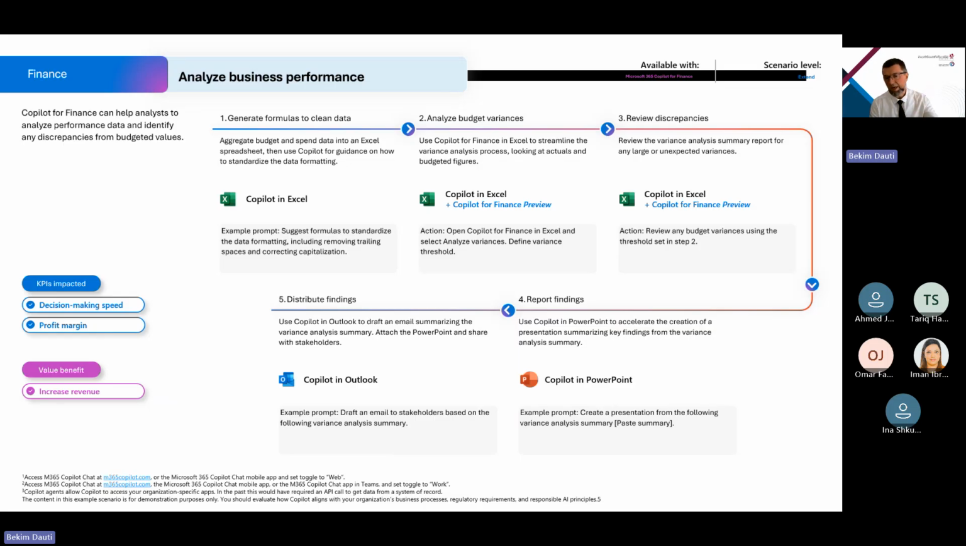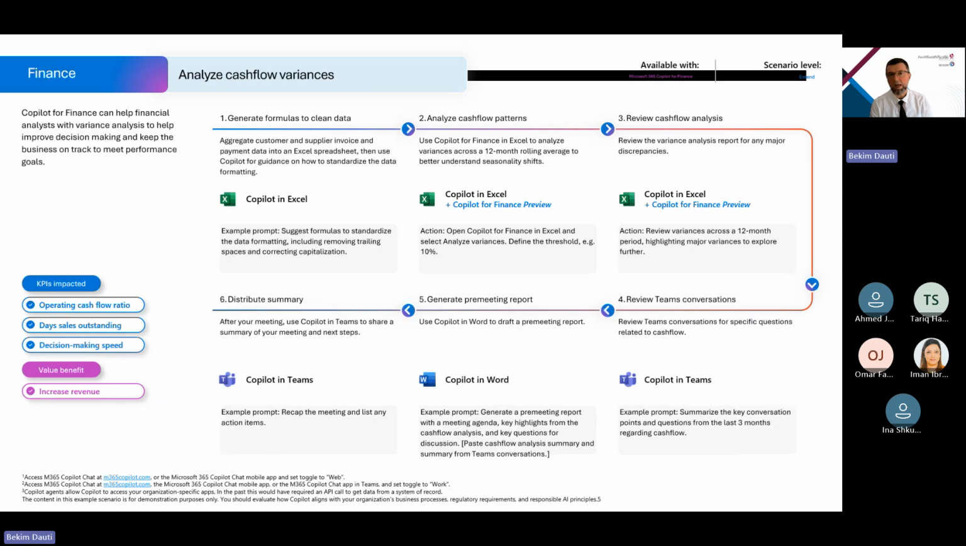And then, yet again, we're going to be communicating with the Copilot in other applications such as Outlook, in order to distribute or share the findings with the teams or the people within that particular activity. Analyze the cash flow variances. In similar terms, we can benefit from using the Copilot in Excel in order to generate the formulas to clean the data, and then to analyze the cash flow patterns, and then review the cash flow analysis as well.